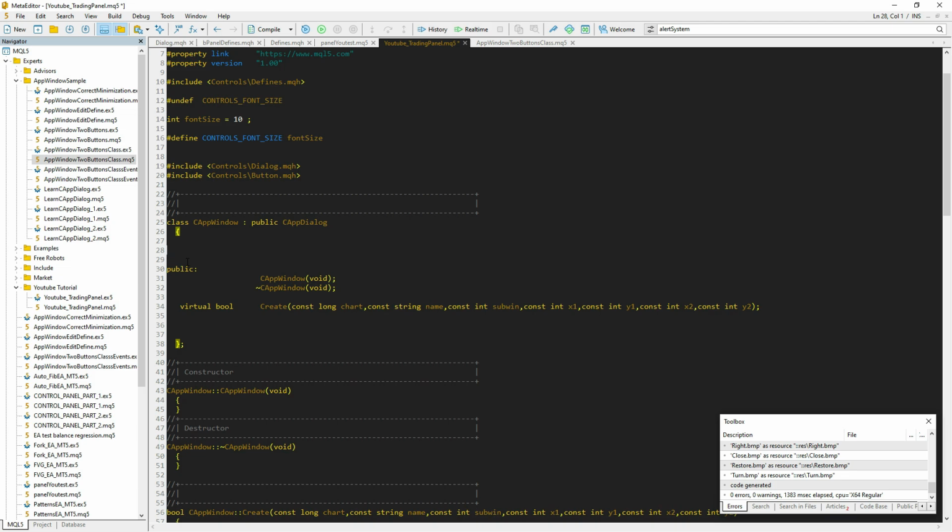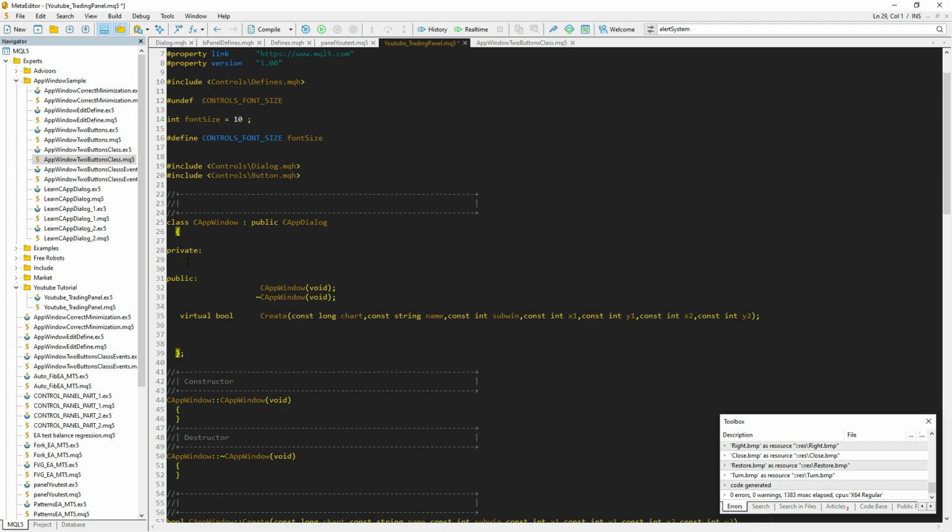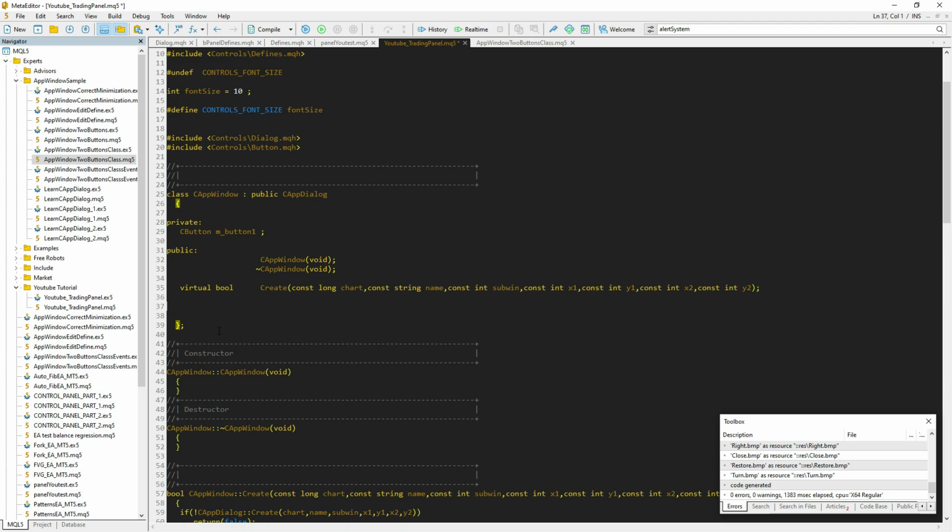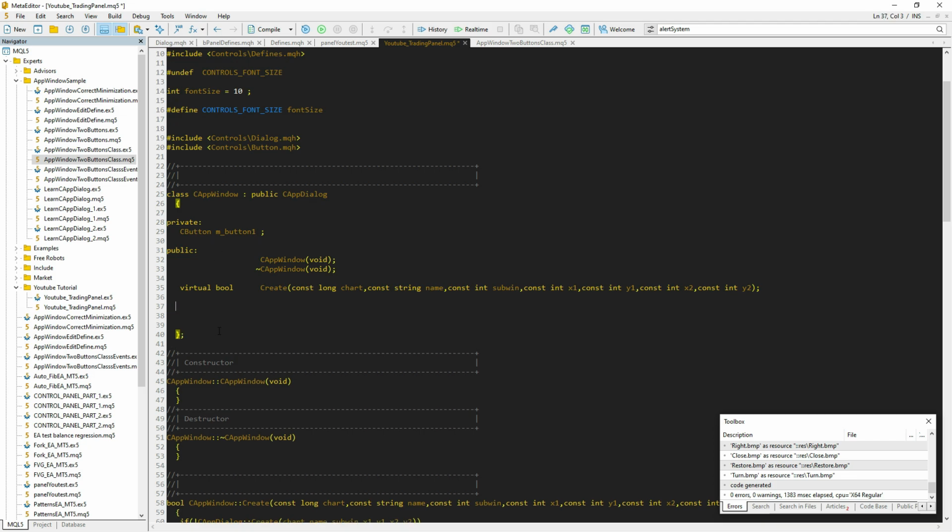I'm going to create here private CButton member button 1. This is button 1. Create a private. I'm going to create a protected function.